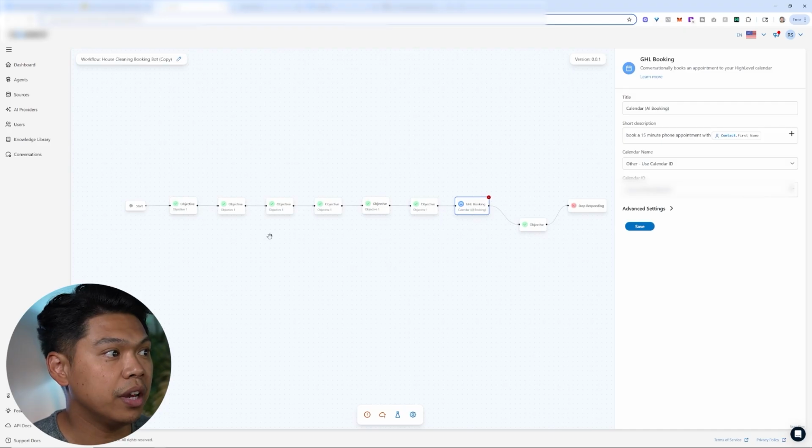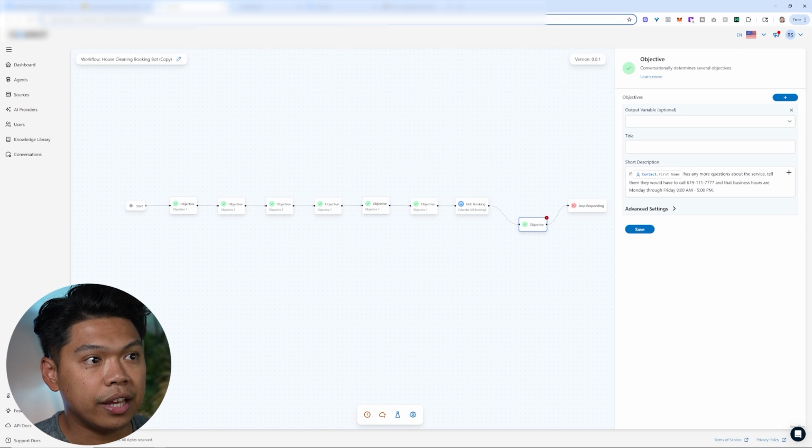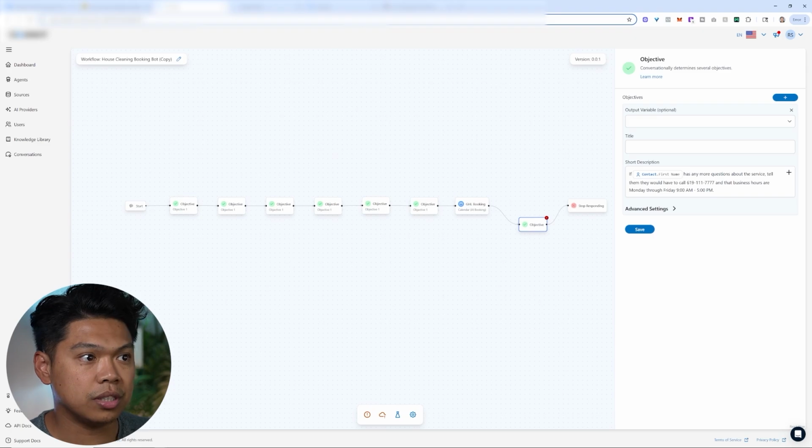We say book them. If these are all go and they're qualified, it will book them. And then what you have to do is you got to get a calendar, and I'll show you guys how to get that calendar ID. And then after that, there's an objective right here where if the name has any more questions about the service, so after they book, they'll probably ask questions. And it says tell them that they would call this number and that business hours are Monday through Friday, 9 to 5 p.m. So again, giving them a short description, simple prompt.